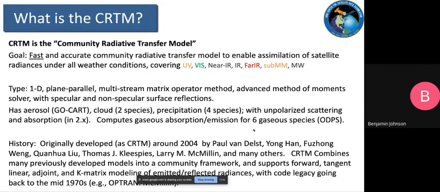Right now, CRTM version 2.3.0 is the current release that covers visible, near IR, IR, submillimeter, and microwave radiances. The color coding here indicates the degree to which these are implemented in the newest version, which is CRTM version 3. So we'll be covering UV and farther into the submillimeter for CRTM 3. I'll give you more details shortly.